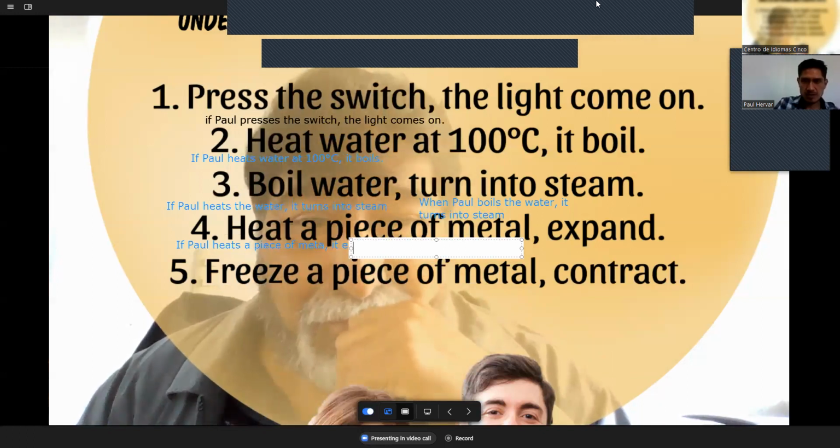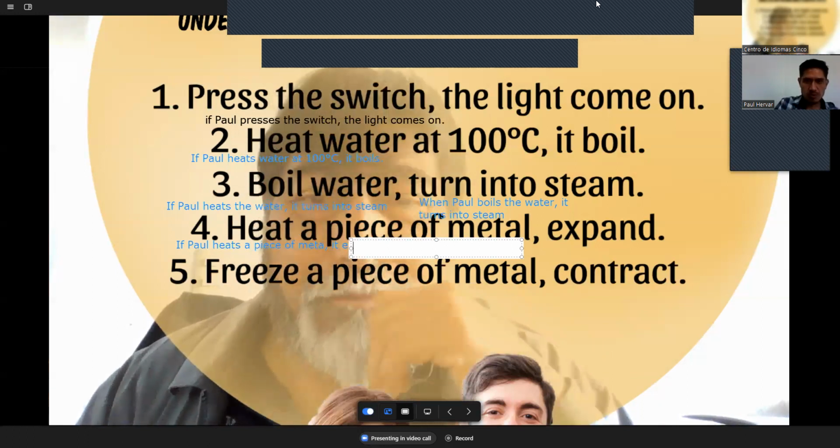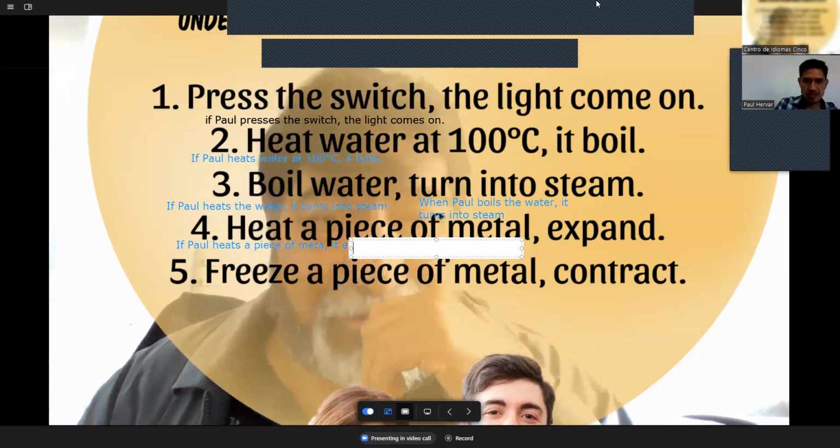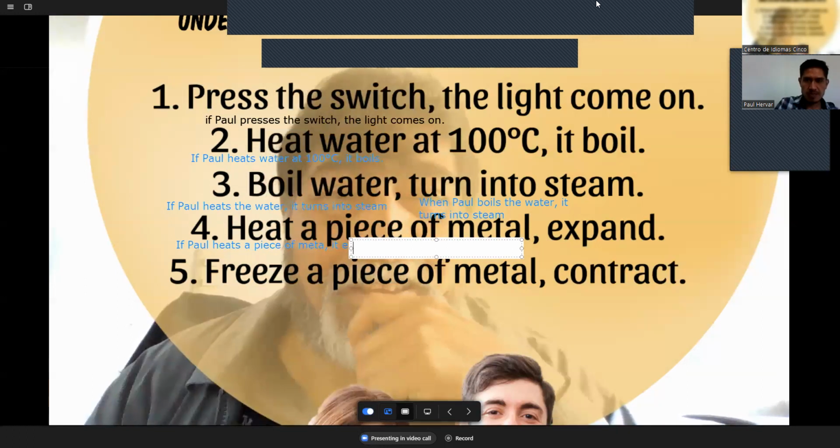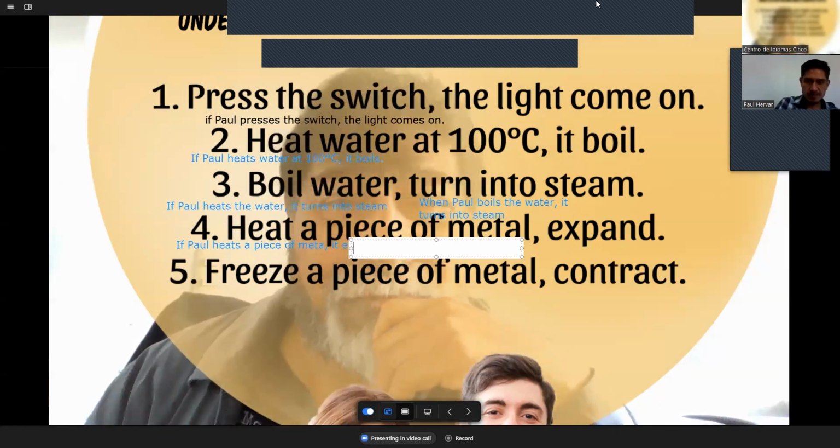When ball expands. No. When ball hits a piece of metal, it expands. Exactly. Es que creo que yo la quería convertir a voz pasiva, ¿verdad?